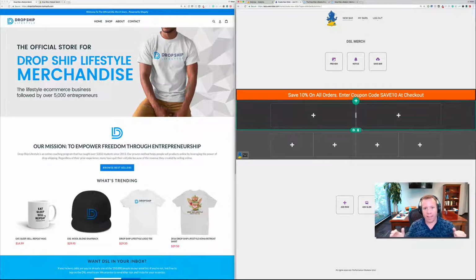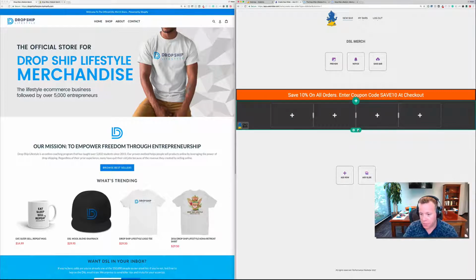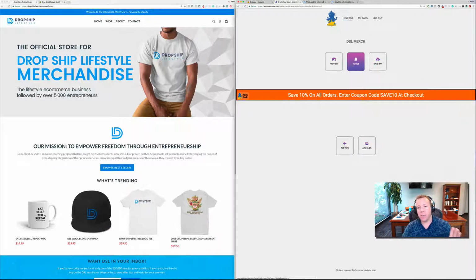But that's not even that additional bonus I was talking about before, which is why this is better than every other bar out there that we've used. So let me just go ahead, and I'm going to delete these extra rows because I'm not going to use them right now. And then you'll notice up here, it's actually called a notice button.